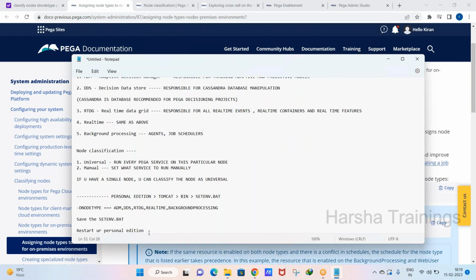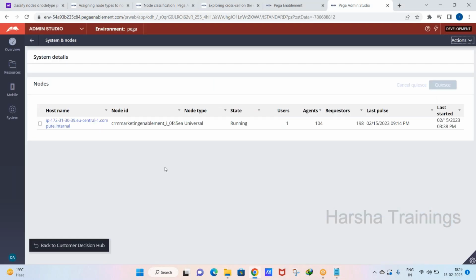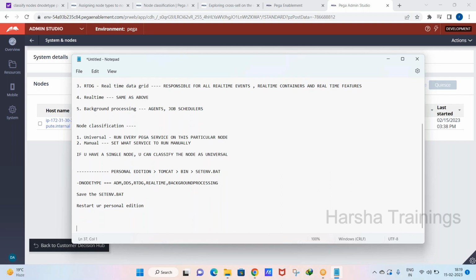All right. Now, how do I verify whether this particular node classification has been done correctly or not? So what happens is, after you restart the personal edition, then again do the same thing. Go to the admin studio, nodes, and check whether your names are coming under node type or not.